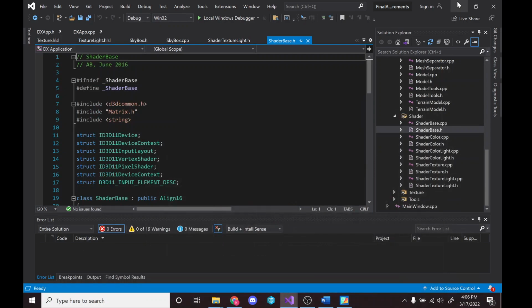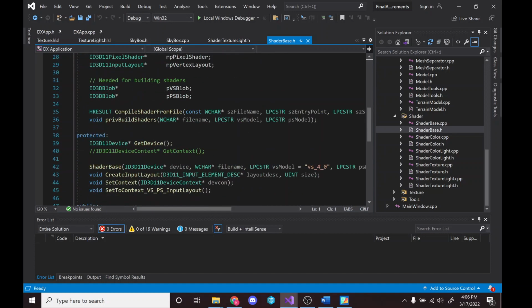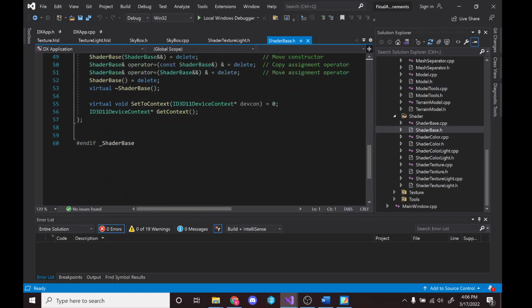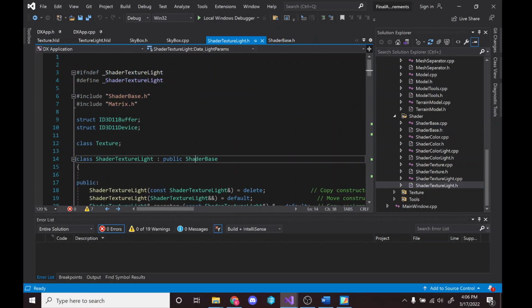Alright, in this part of the video I want to talk about shaders. So all shader classes are derived from this base class, which does all of the compiling the shader, input layout, setting to context, all the stuff that all of them need to do. And then every shader inherits from that, like I said.